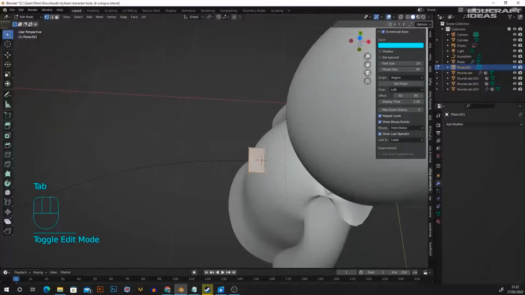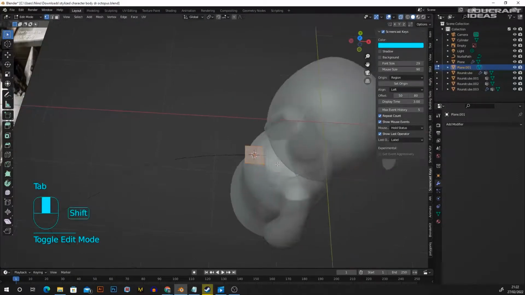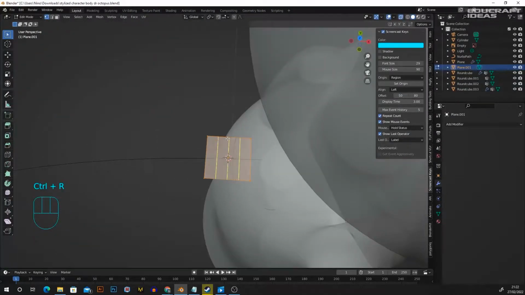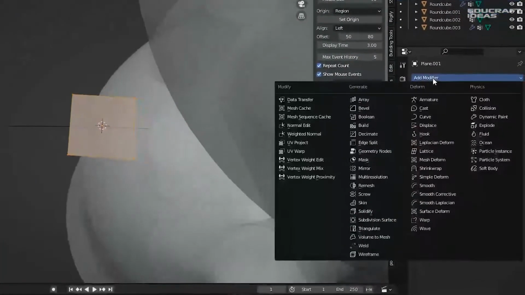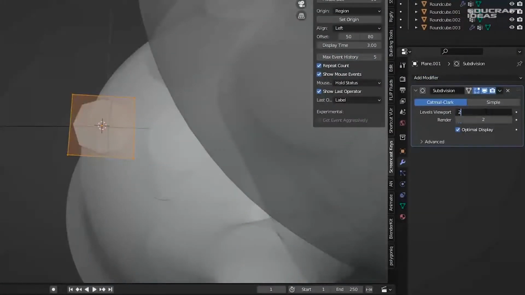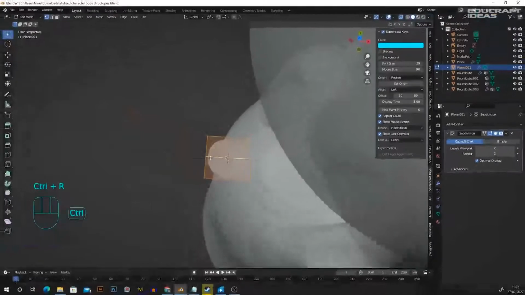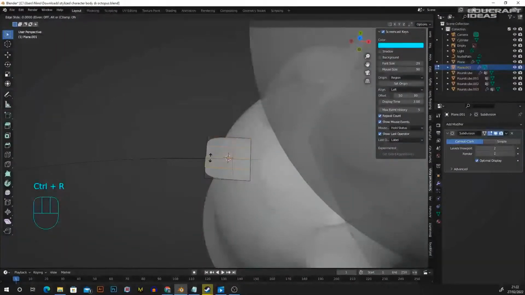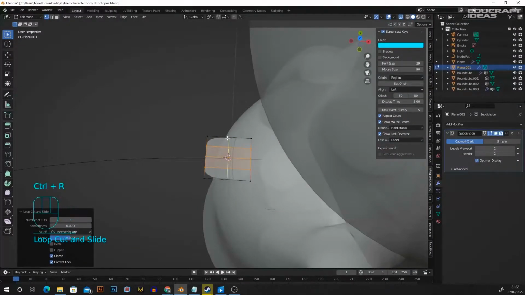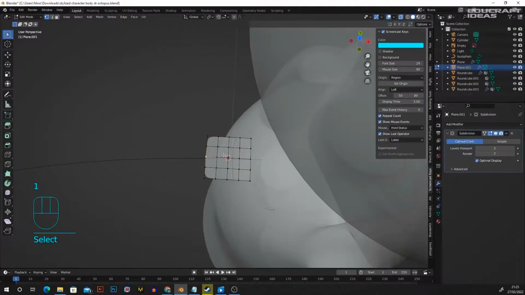So press Tab, enable X-ray, press Ctrl R. Let's actually first add a modifier, subdivision surface, and set this to 2. Now let's press Ctrl R about 3 times right there, and 3 times right there as well. And let's just select that one, press G and X, move it out a little bit. Select this one and move it in a little bit. And select those 2 points, press G and X, move them out a little bit.